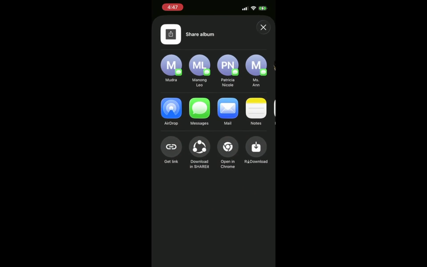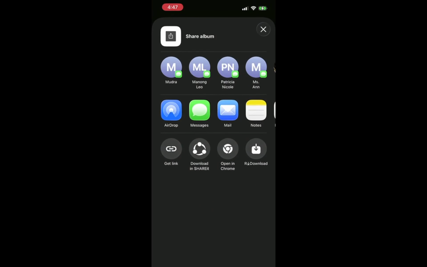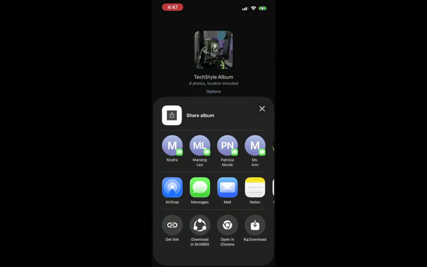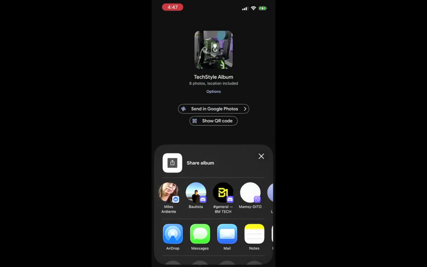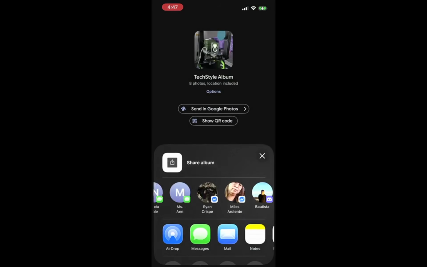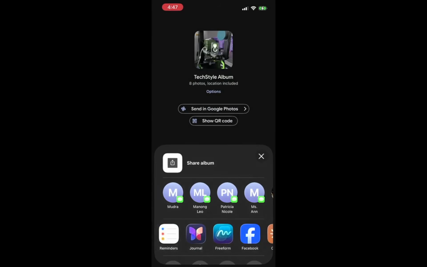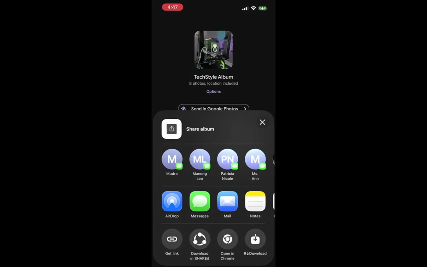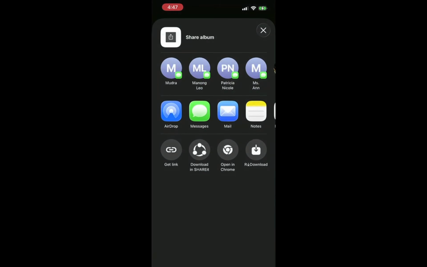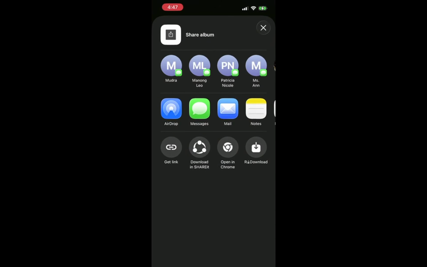Now, you have two primary options. You can share with specific people or create a link. To share with specific people, you can either select contacts from your list or enter their email addresses directly. This method ensures that only the people you want to see the album can access it. Alternatively, you can create a shareable link. This link can be sent through any app, making it flexible and convenient for broader sharing.